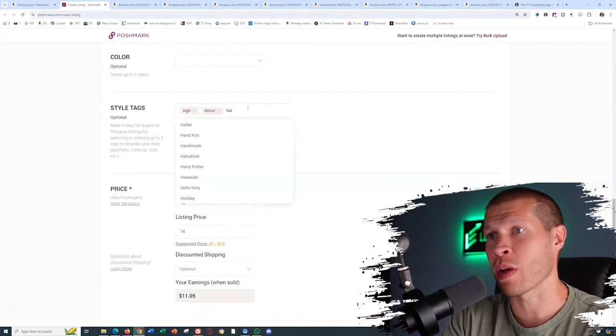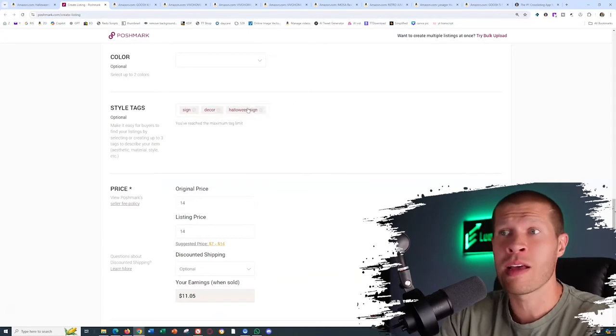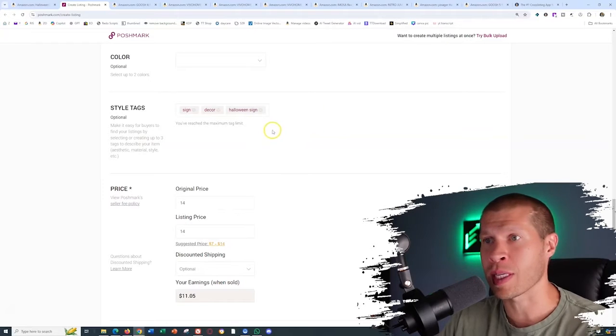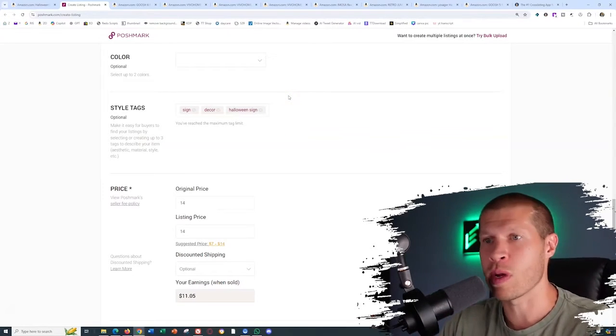It doesn't just have to be one keyword as well. You can put multiple keywords. So you could have Halloween sign, enter, and then your keyword would be Halloween sign. So anytime someone types Halloween sign in, yours is going to have a higher likelihood to pop up. You get the picture, right?